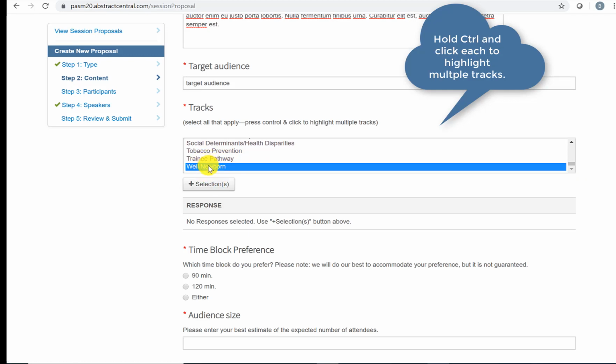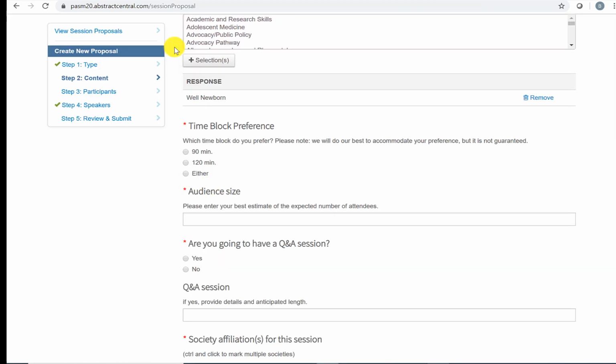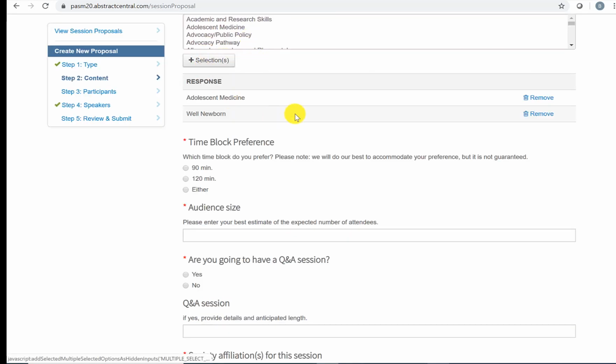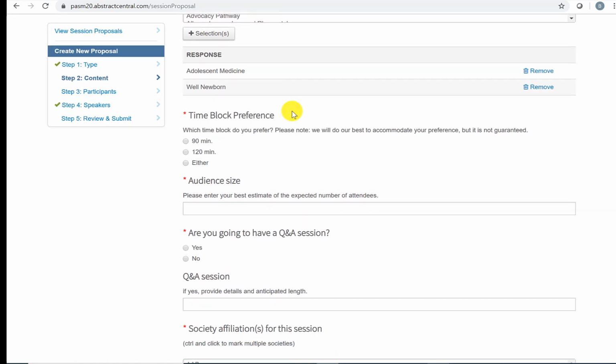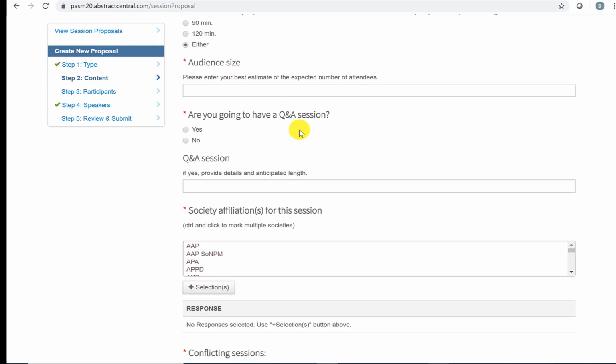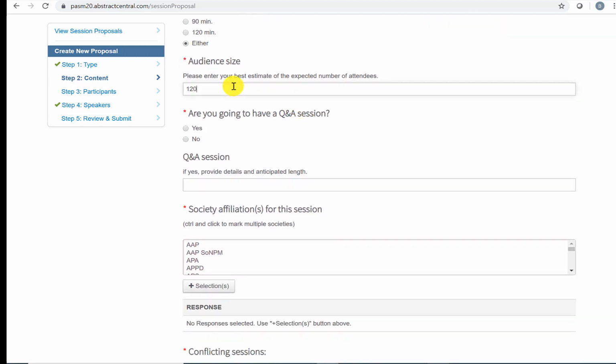Highlight the track you would like and then choose the plus selection button. You can add as many as you would like by continuing those steps. Once you have finished with that area, please enter your time block preference, which is 90 minutes, 120 minutes, or either. Your audience size. If you're going to have a Q&A session, yes or no. If you choose yes, please enter the number of minutes you will have, or you can say if it's going to be after every speaker, how many minutes.